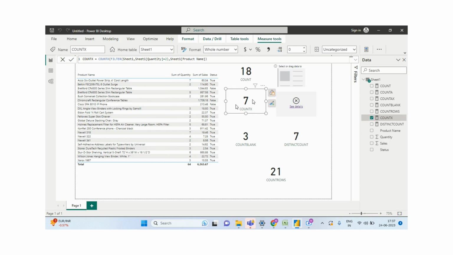If you remove that filter and use it normally, it will show the same count as we have used for the count function. So that is the difference between count and count x functions. Now comes to count ax functions. It is the same as how we make a difference between count and count a.